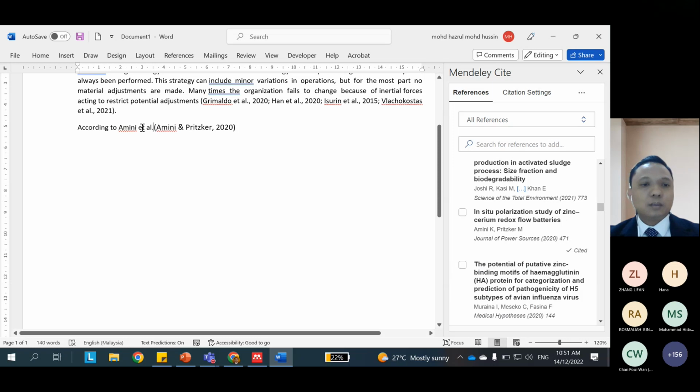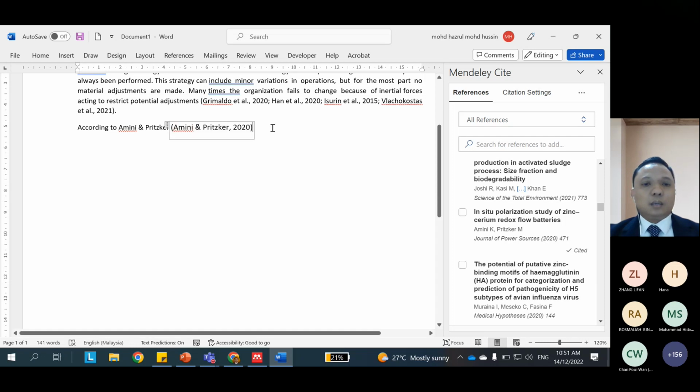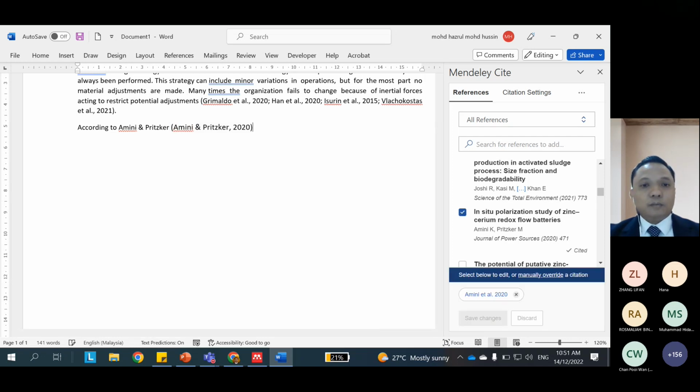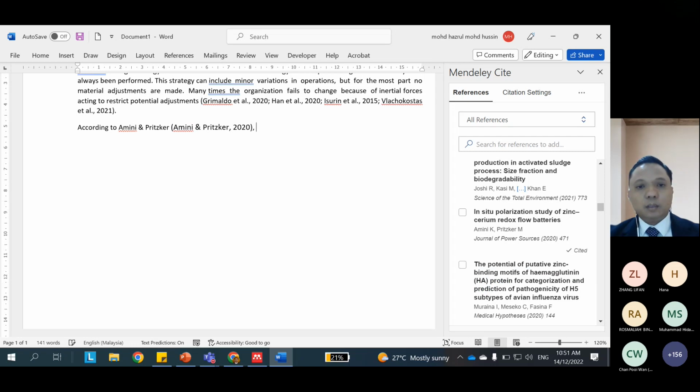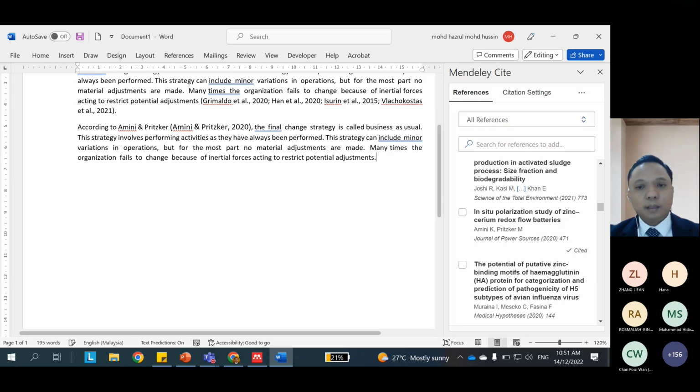Oh, sorry. And Pritzker. Then comma, followed by the statement that I have paraphrased, and then full stop. So for this type of statement, the narrative statement, I just include according to Amini and Pritzker, and then I just insert the citation here.